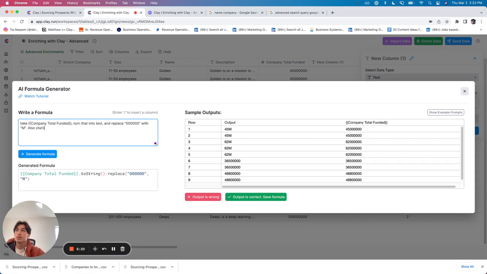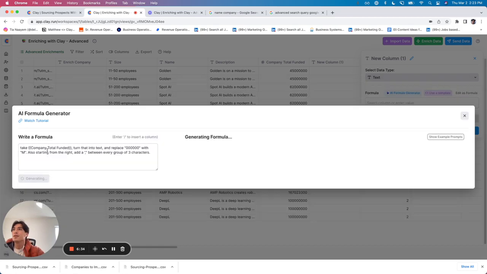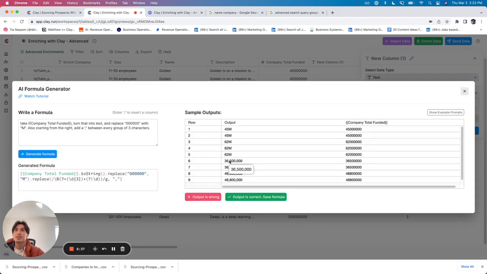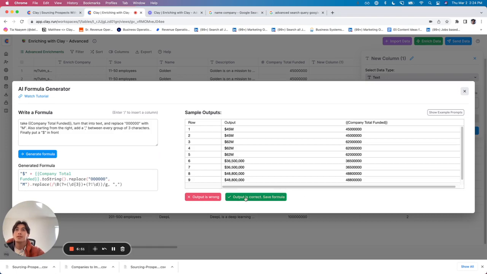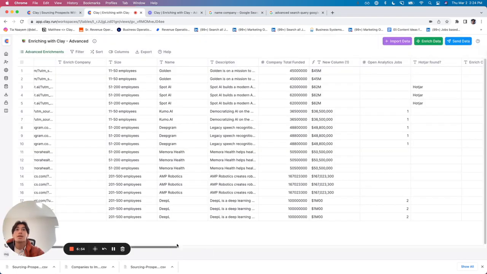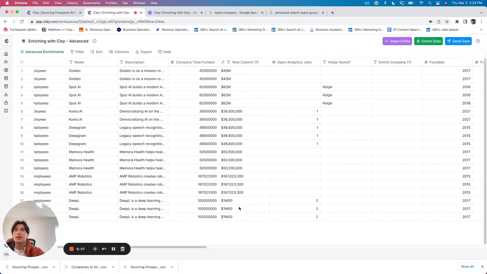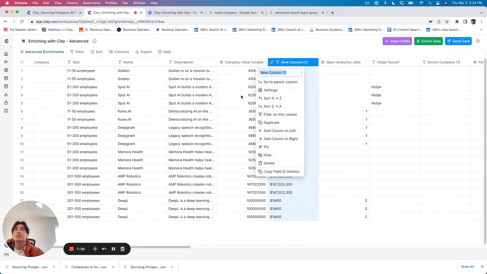Also, starting from the right, add a comma between every group of 3 characters. Little workaround way for us to get to here. Cool. And then the last thing we're going to do, finally put a $ sign in front. All right. Now this looks a little bit cleaner. Let's double check. And it looks like, okay, we've got some errors here.